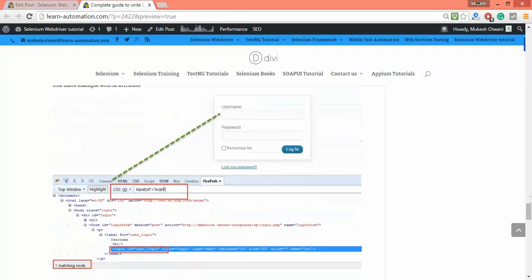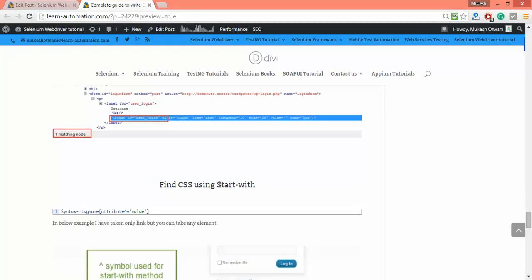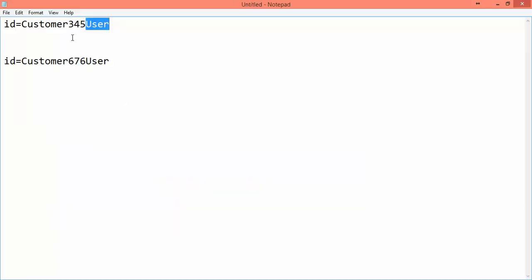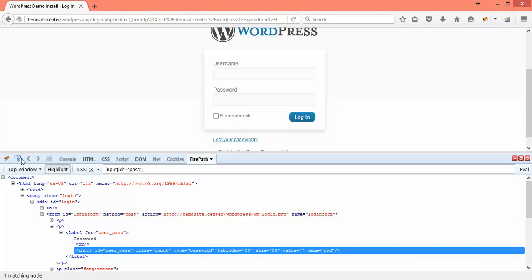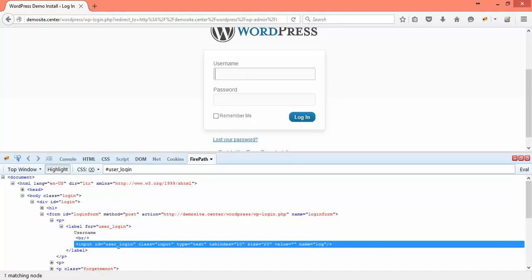So the next one is start with. Start with you can use with the same. Let's say you have the same ID, and this time we don't have this user. Only the starting pattern is constant, like customer 345, customer this, or you can say some other as well, like customer this. In this case, I can see a pattern like first part is constant. In that case, you can use the start with. So let me check. Yeah, I think we got the right example.